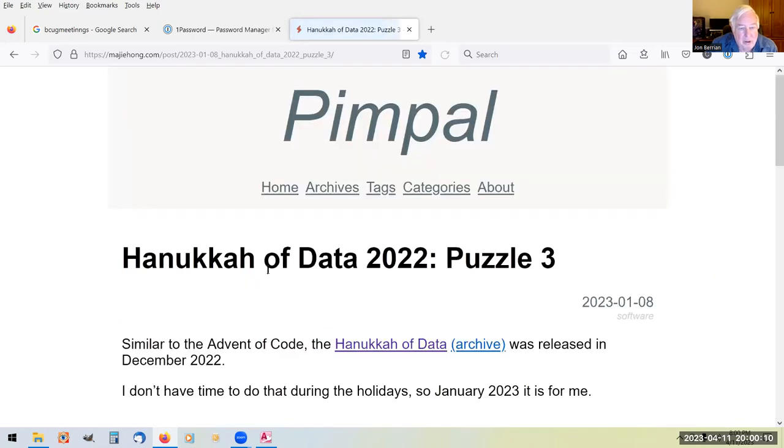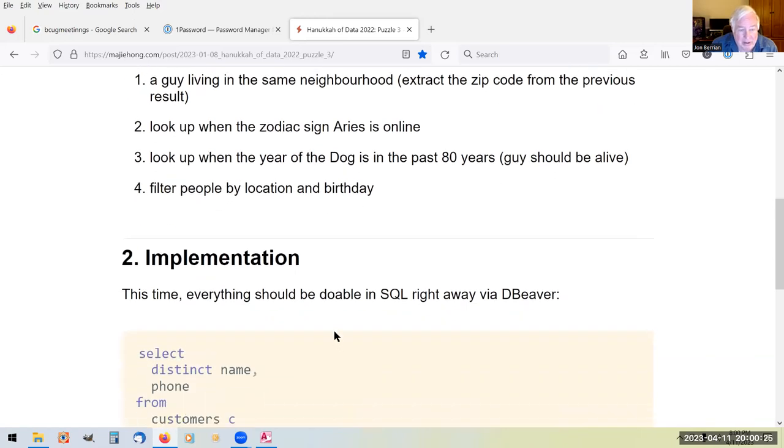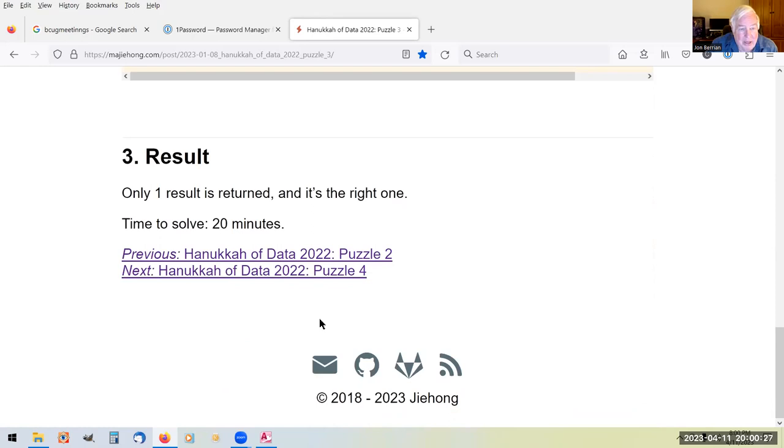And then puzzle three, living in the same neighborhood as the zip code from the previous result, which is what I didn't catch. We knew the Aries sign and the year of the dog. And so we got that.